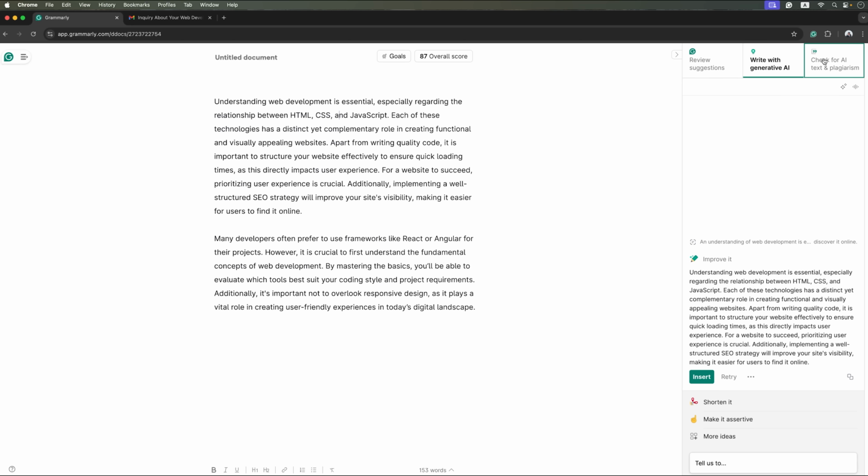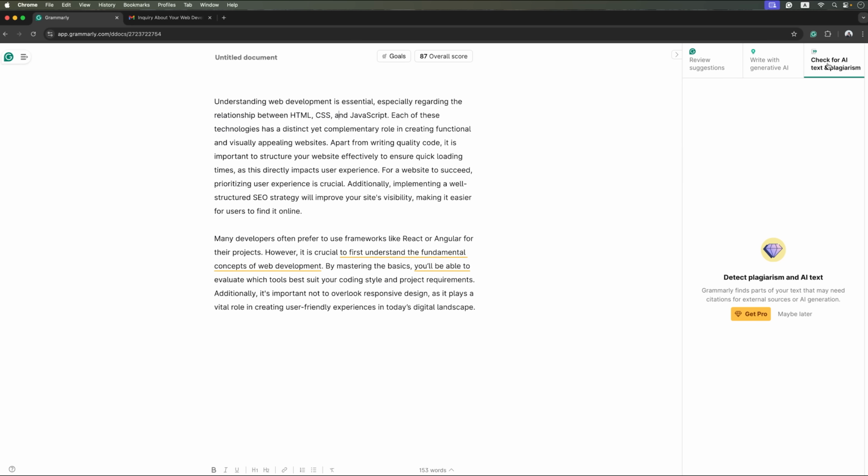The Pro version also includes AI-generated content detection and plagiarism checking. But these are premium tools. That's pretty much all the features Grammarly offers.